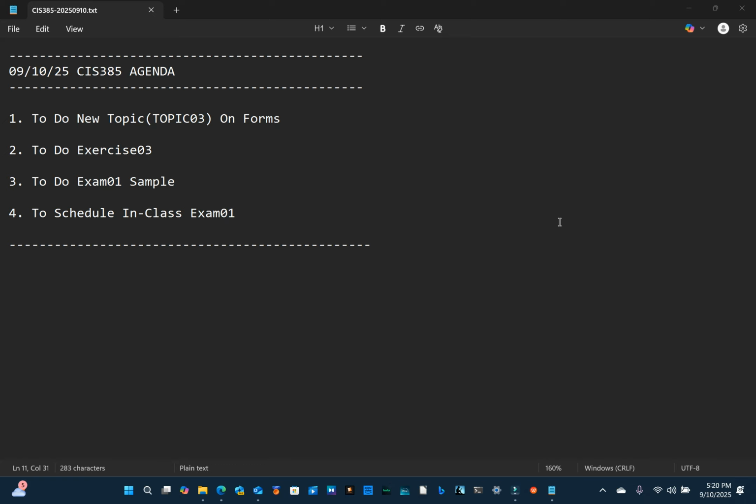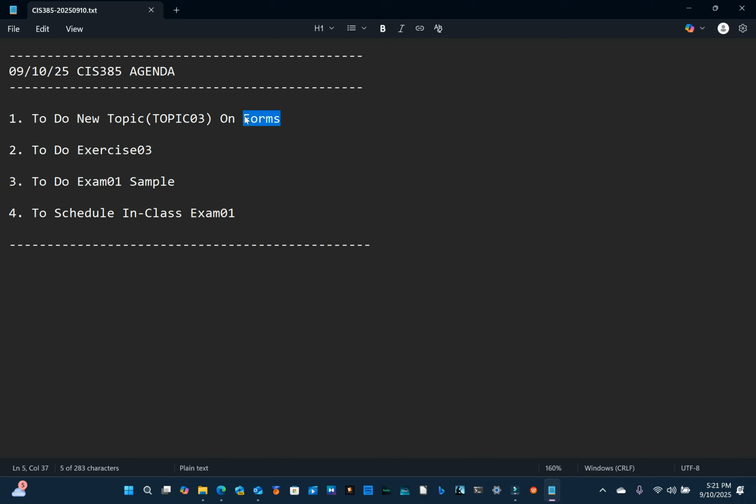Today we're going to move to forms, which is the topic that has the exam. I'm not sure if we'll finish exercise three, but we'll see. If so, then we'll do the exam one sample, which is very close to the exercise. So the exam is going to be on forms.